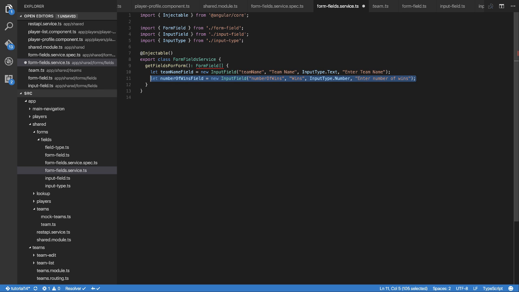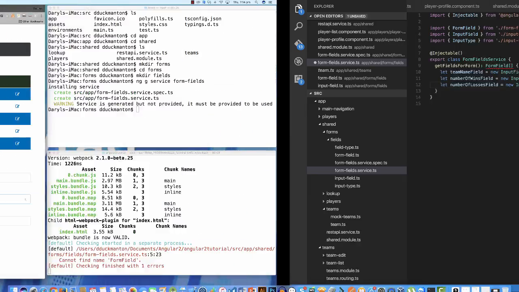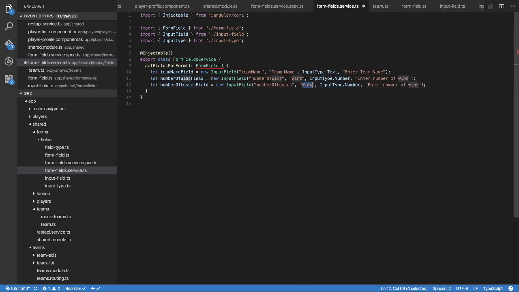And the second one will be very similar. It's also going to be an input field that's number, except it's just going to be losses. So number of losses. And again, I think that says losses. Yep. So I hope you guys can follow along with what I'm doing so far. It shouldn't be too hard at this stage.